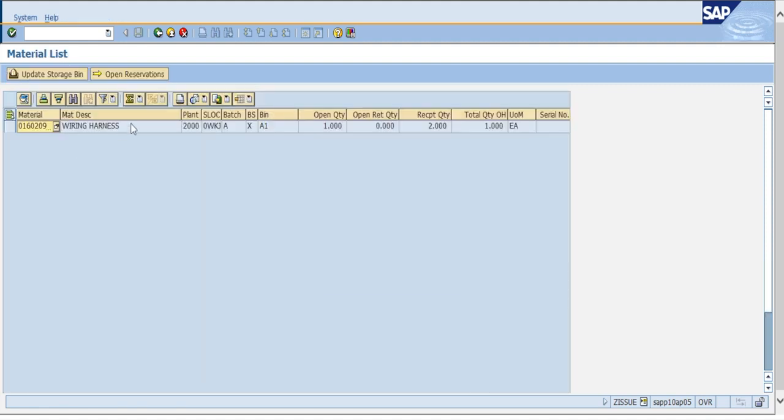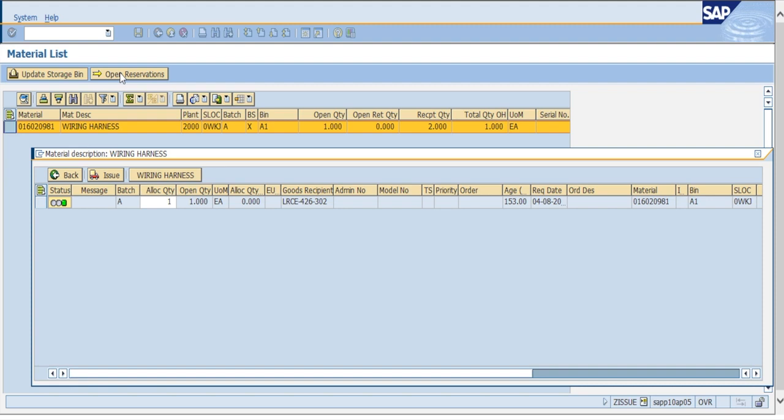All right, as you can see, we have one item in this SLOC, and it is being prepared to go to the piece of equipment that it belongs to. So what you can do is click on and highlight that piece of equipment, the item, part, whatever you want to call it. The first thing you do is open reservations, and then it's going to show you all open reservations for that material. So if you have multiple pieces of equipment that need that part, it's going to show multiple pieces. At that point, you just highlight and then you can issue it.